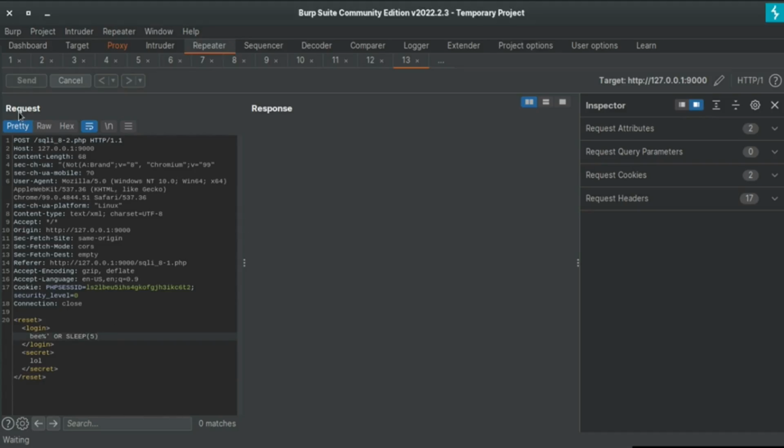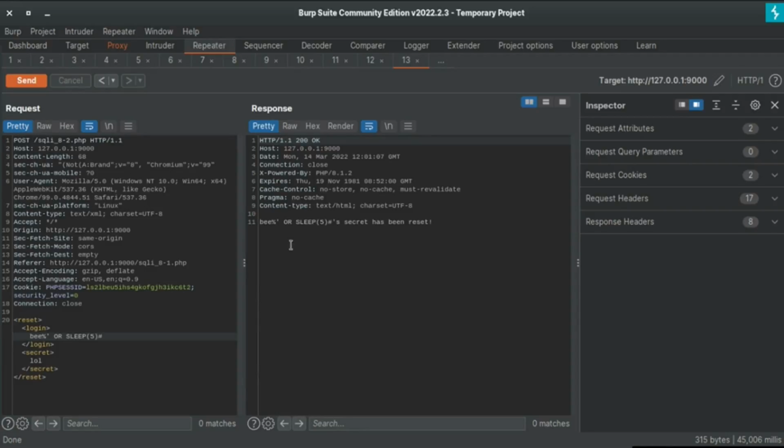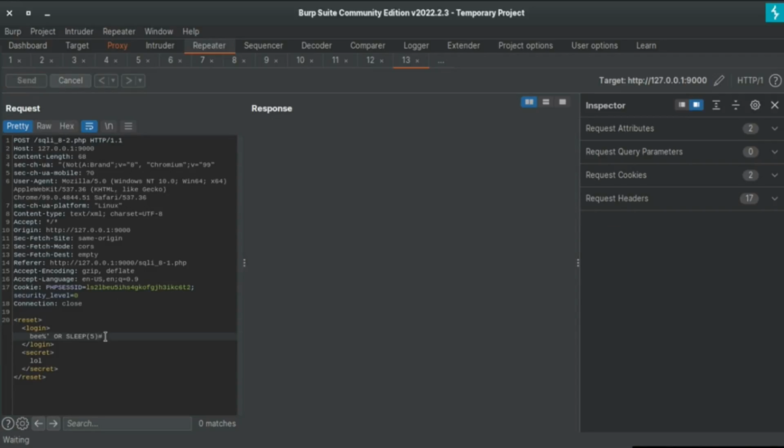Let's reset the secret and let's remove this. Oh, I can cancel. Yes, cancel. Send. And nothing happened. This should work, wait for 5 seconds and then execute the query. But what's going on here? Why is this not working?